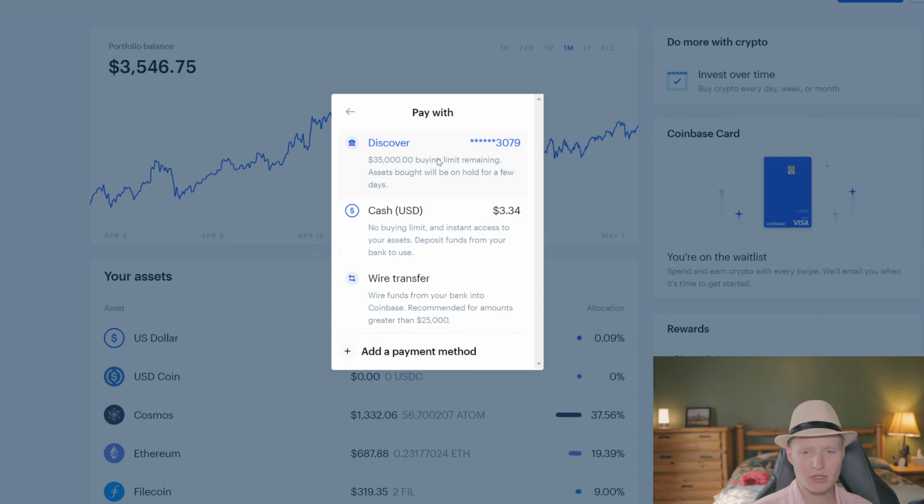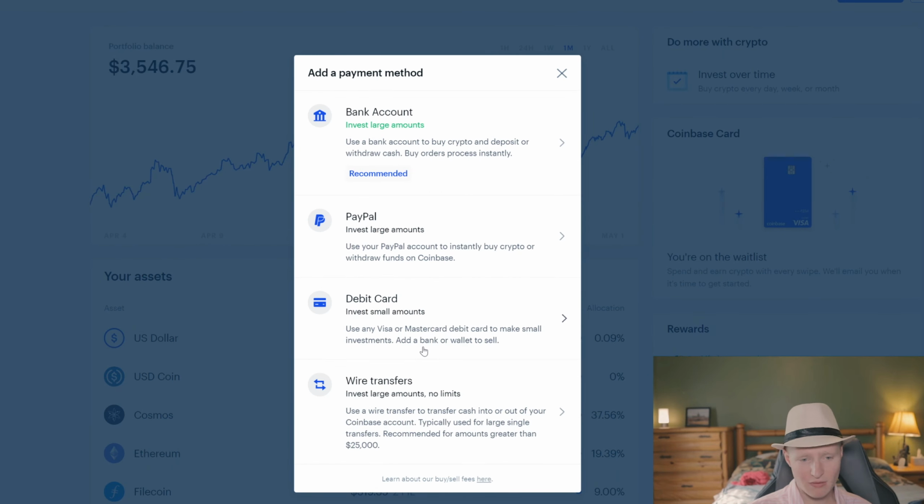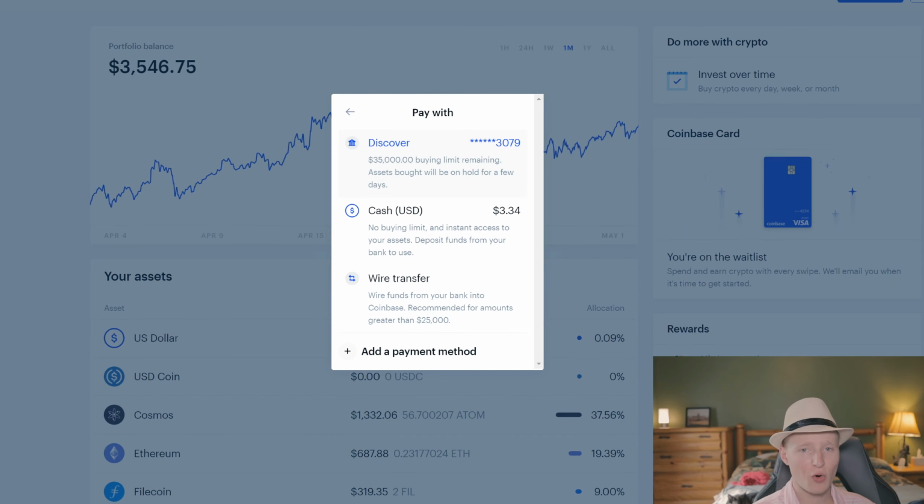I would recommend only using a bank account, just because if you already have cash in your account, you can do it that way. I would not recommend ever using a credit card because Coinbase will take a percentage fee when you transfer that money. And a lot of credit card companies are starting to flag those types of transactions with Coinbase because a lot of them have been used for money laundering.